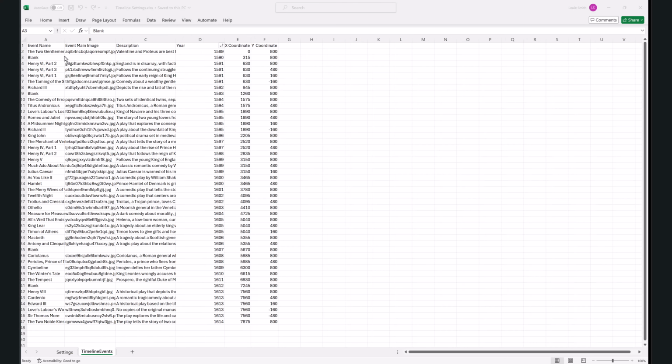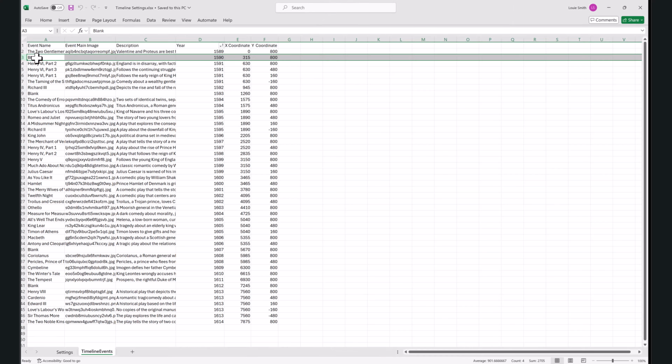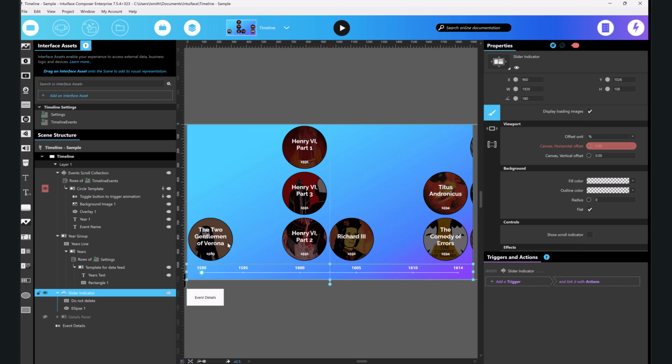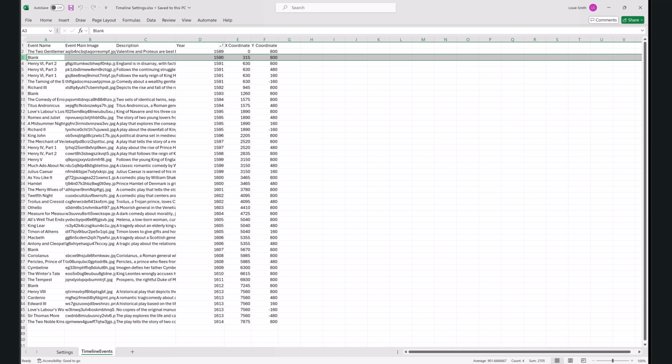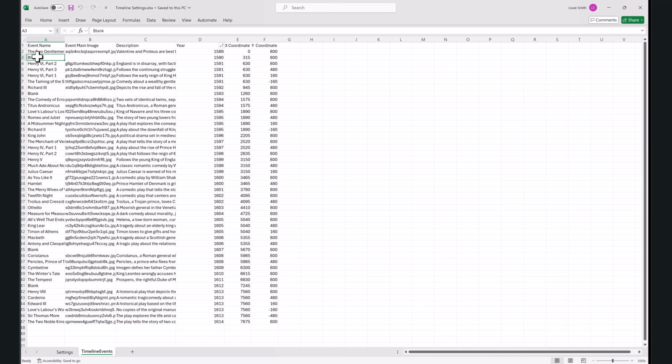Now, from this existing data in the timeline events, I'm going to create my own custom data with my own years and events. But before I do that, I'm just going to explain this blank row that you see here, which represents the space between a given year. So for example, between 1589 and 1591, we have this slot here, which is 1590. There is no event occurring in this year, so I have to create a blank row with the event name blank to represent a blank space between each event.